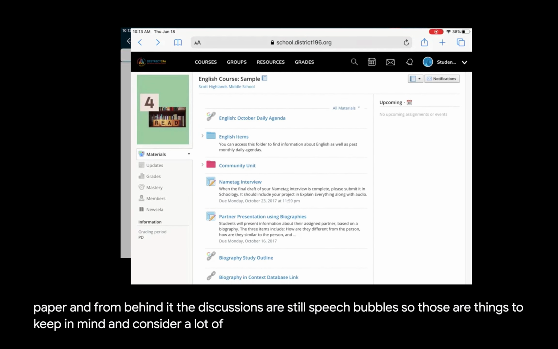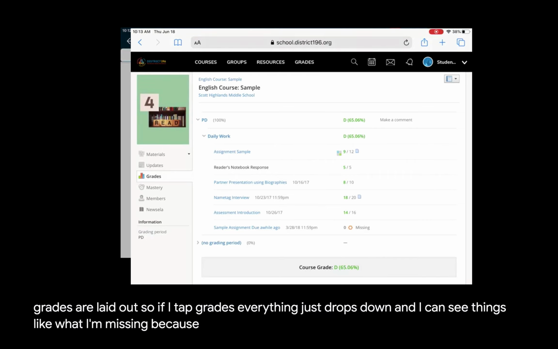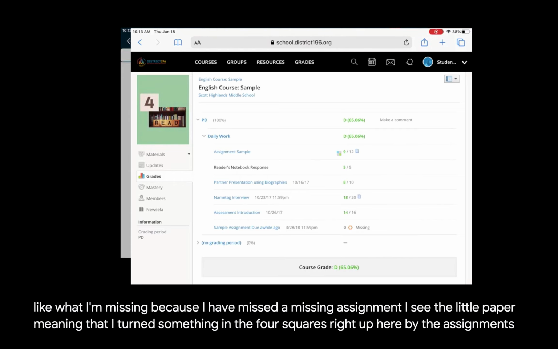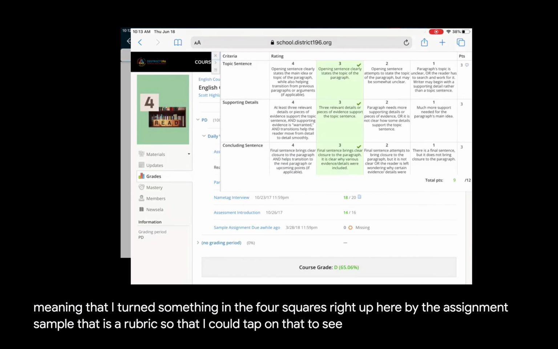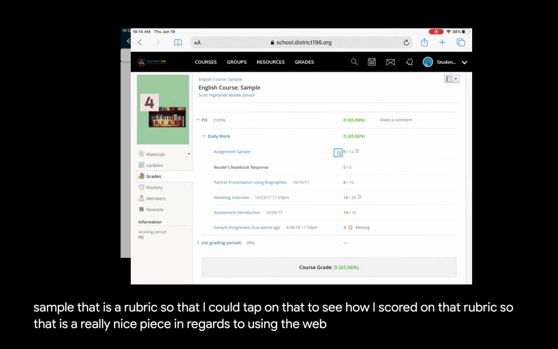A lot of students like to use this view because of the way grades are laid out. So if I tap grades, everything just drops down, and I can see things like what I'm missing because I have a missing assignment. I see the little paper, meaning that I turned something in. The four squares right up here by the assignment sample, that is a rubric, so then I could tap on that to see how I scored on that rubric. So that is a really nice piece in regards to using the web browser view, is for grades.